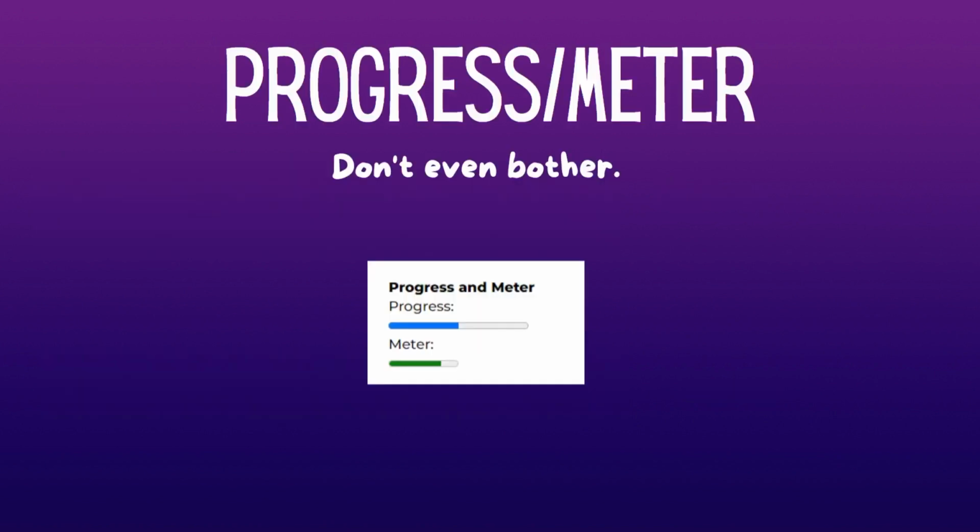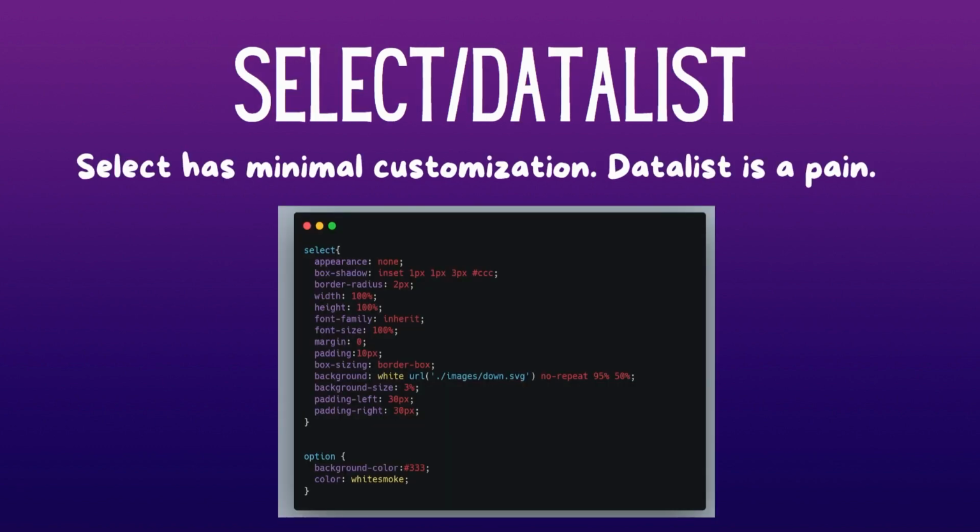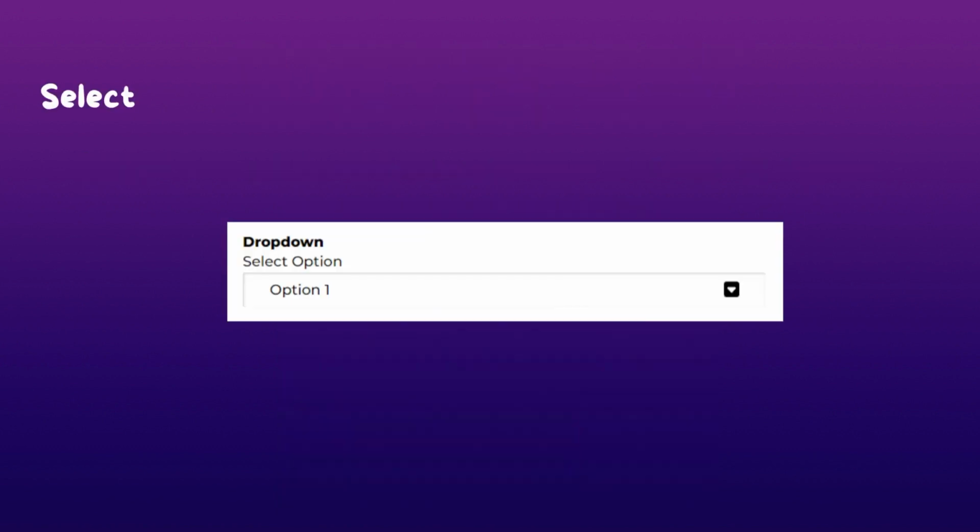All right, progress meters are really difficult to tackle, so you're better off creating your own variation of a progress meter. And then that drop down, the select and data list. The data lists are pretty difficult, but with the select, and in the data list as well, you're able to add some minimal customization. If you really want to customize these elements, you're going to want to use JavaScript, and there's a really awesome tutorial that I'm going to link down below if you want to tackle that. And by the end of adding the styles, this is what it looks like.